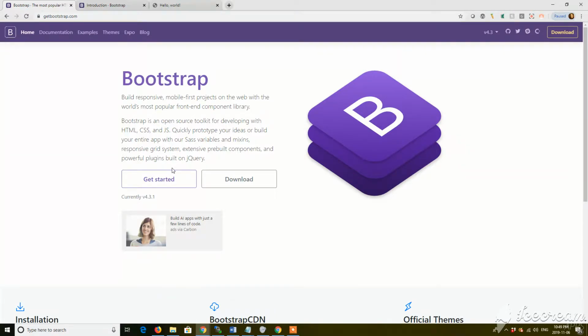There is. I don't provide access to it in the course because it is available through the Bootstrap site. So there's a lot of links in the course to getbootstrap.com. That is the main Bootstrap site. From there, you'll see there's a couple of options. You can either download or get started. I actually recommend get started.